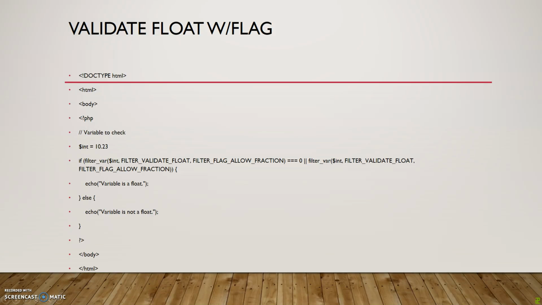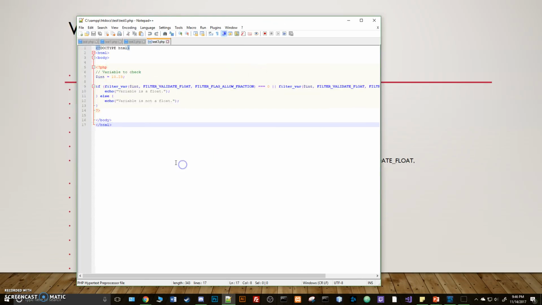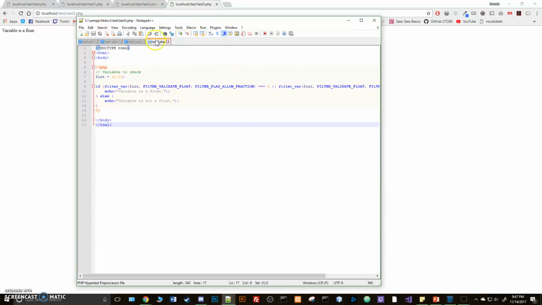We can see here this is the code. I was able to put in 10.23 here, and you can see that when we run it, it says the variable is a float. So it ran, and you can see that's test3, test3. That's pretty cool, something you're able to do for a specific case.